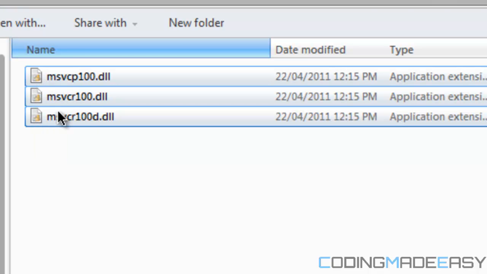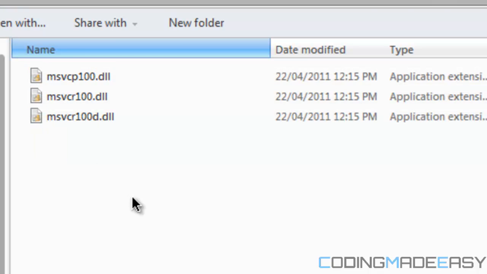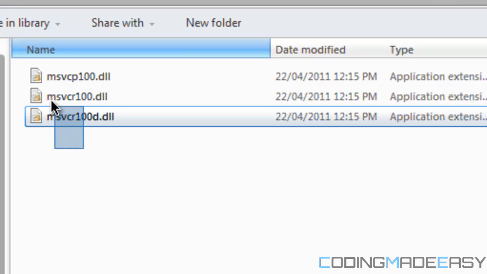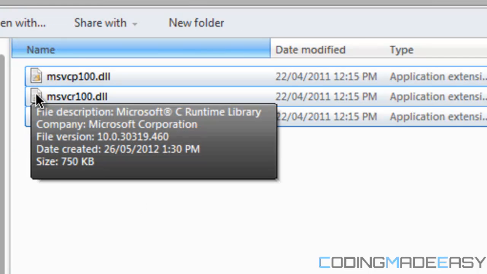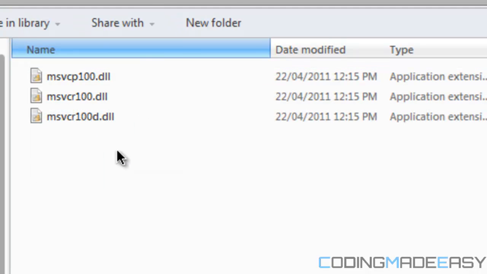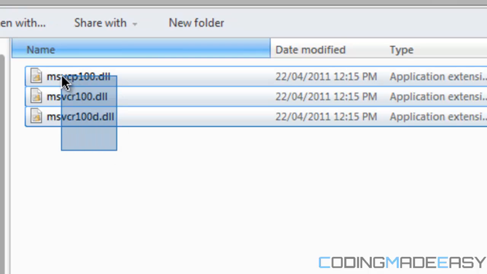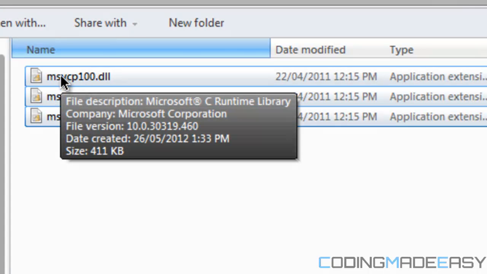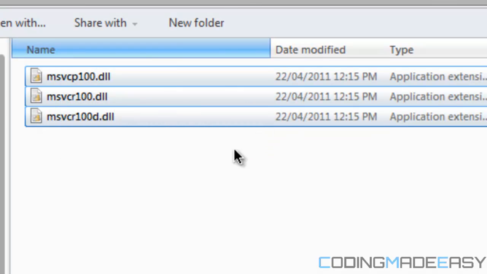Now, if you don't have Visual Studio installed, you do not need these files. If you do have Visual Studio installed or the redistributable package installed on your computer, then you can use these files. If you don't know if you have these files on your computer, you can always check, and if you do have them, then you have to incorporate them in your program.